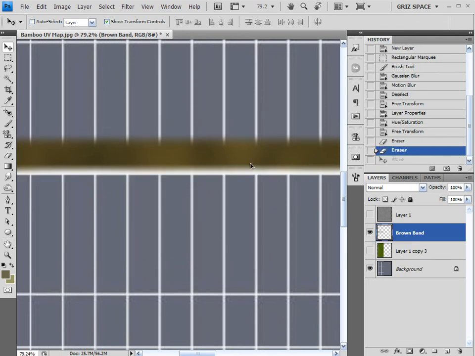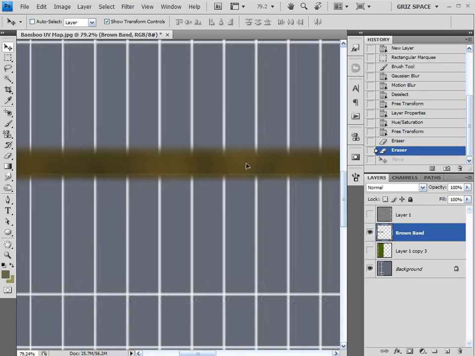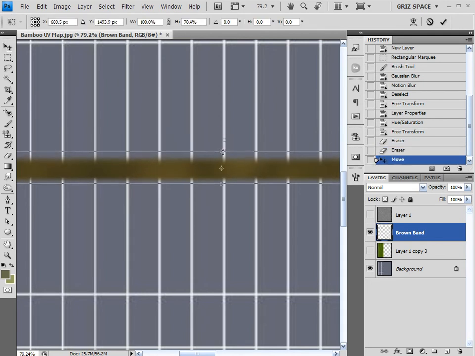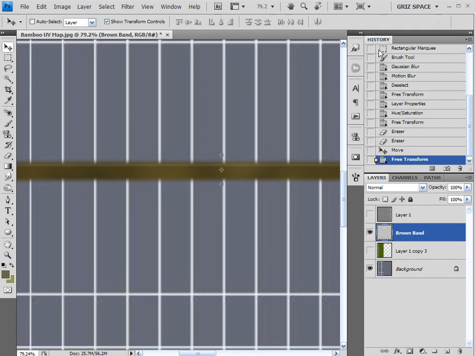Hold down Shift and I'll just drag this down. And take this top piece. And it has that nice feathered edge because of the eraser. And let's move this up using the arrow keys. There we go.